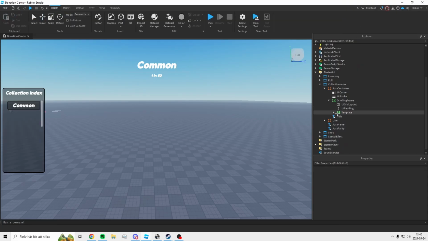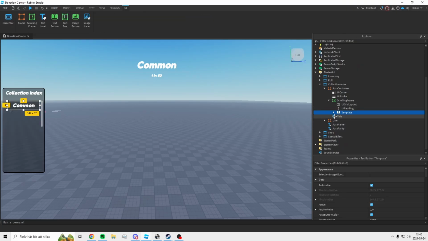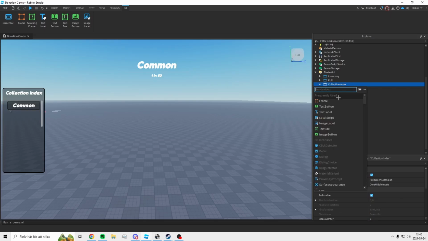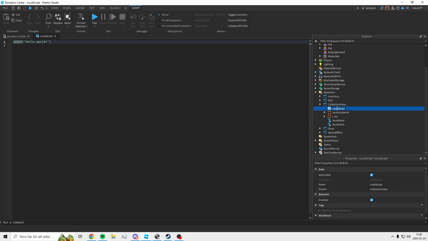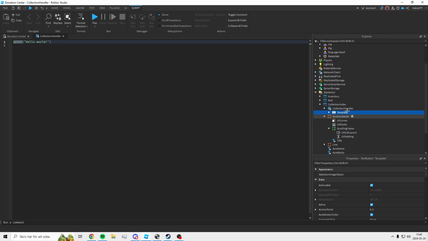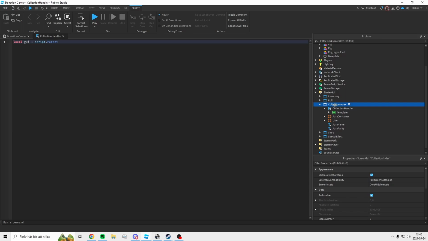So remove the template, or keep one. Add a script inside of the collection index. Rename the script to collection handler. Drag the template inside of the collection handler. Now we're going to reference everything. So local UI equals script of parent, because this is the UI.